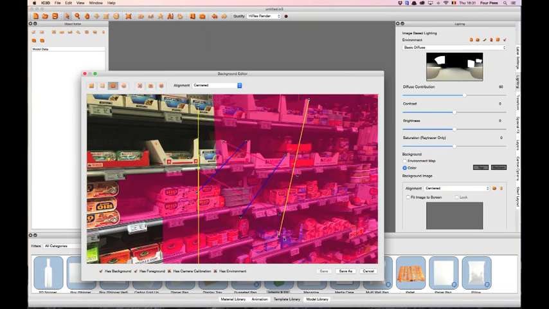Here we will select this one. And then we will draw this line here, and this one like that. So you understand that little by little we are defining what the actual perspective is.